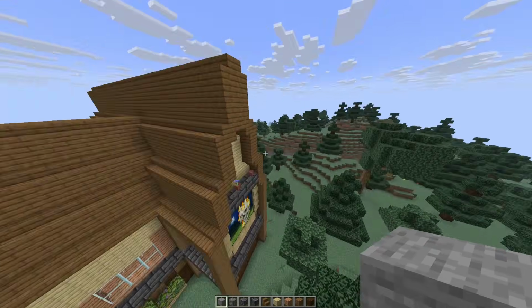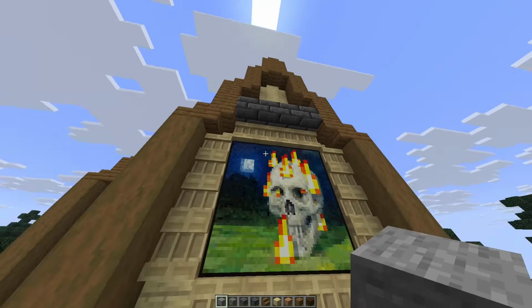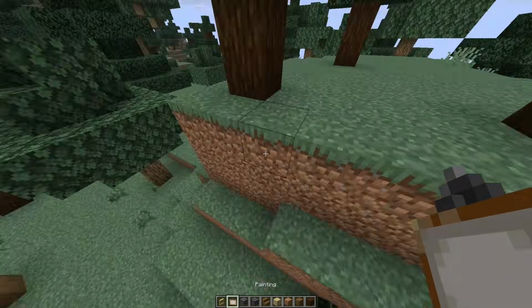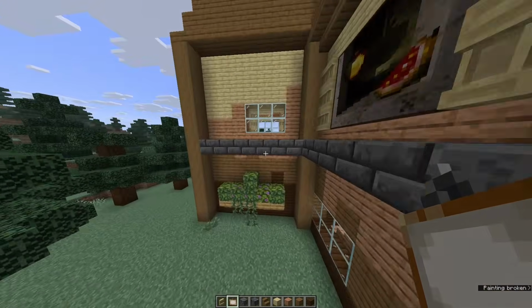We have more structural decoration in the form of these almost clock tower-esque paintings surrounded by shelves, which are just brilliant to look at. Hey, I got Dennis.